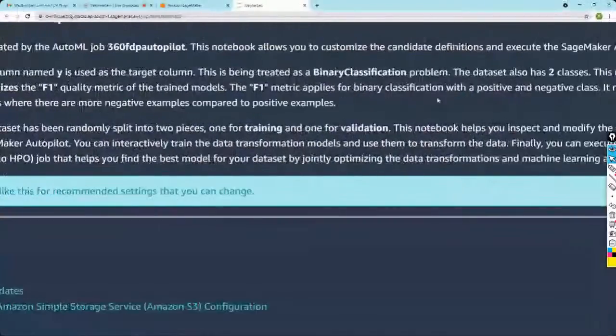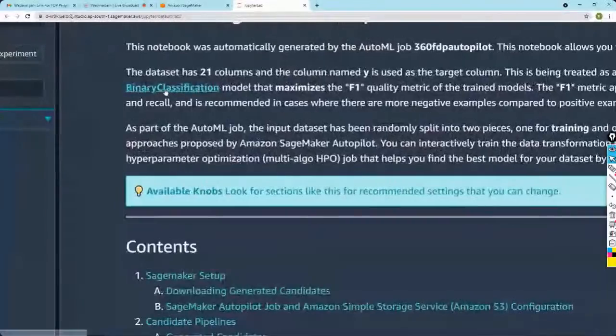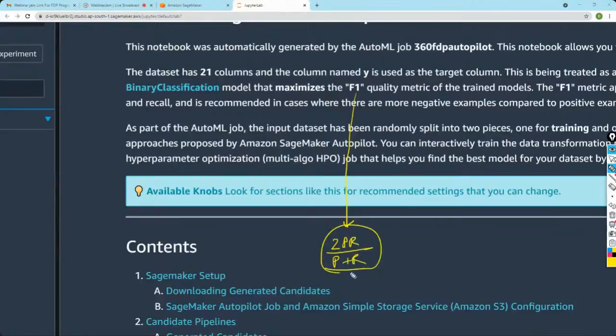This notebook will build a binary classification model that maximizes the F1 score. F1 score is a specific score which is used to measure the accuracy of your model. It is written as 2 times precision times recall divided by precision plus recall.